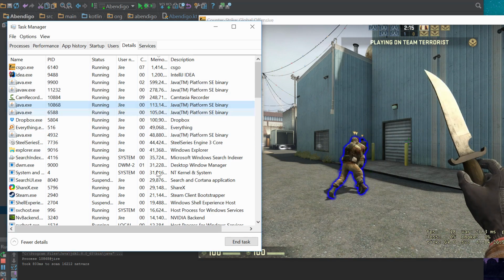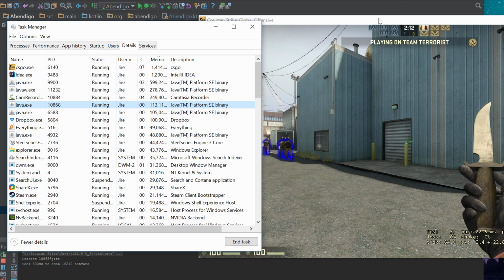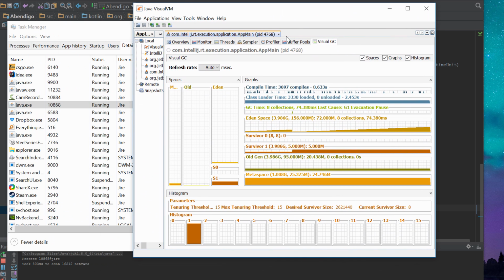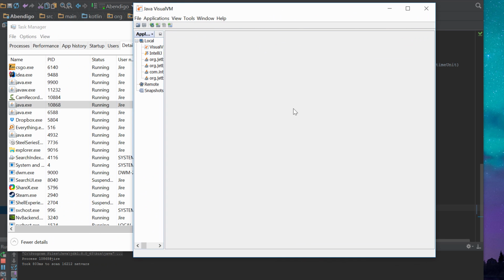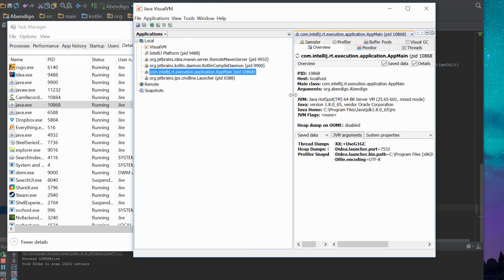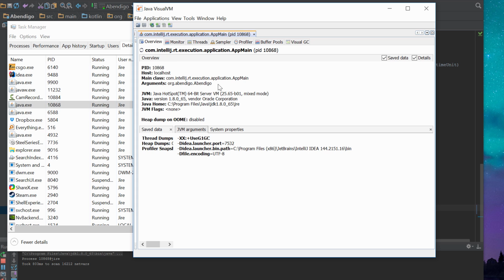So let's dig deeper, and let's move CSGO out of the screen and open up JVisualVM. This is my last run, and we're going to profile this process. Let's see, it's 10868. So just so you guys can verify this is the process, and you can see the JVM flags. There are none. So this is with the default Xmx256, and these are the default arguments on a server class machine.